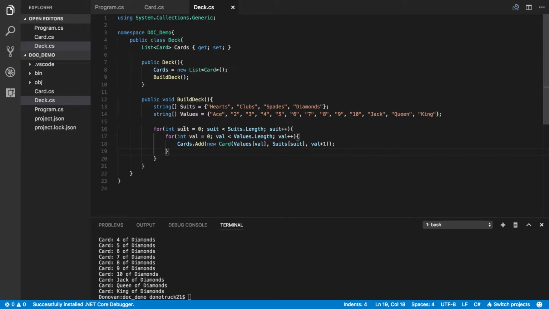For suit equals 0, suit is less than suits.length. Same thing for the internal for loop for values. I'm going to add cards.add a new card object that I'm instantiating here. Values of 0, which is ace. Suits of 0, which is hearts. Val, which is 0 plus 1, so the integer 1. Then val increments to 1, right? Values of 1, which is 2. Suits is still 0, suits of suit, so hearts. Val is now 1, plus 1 is 2.